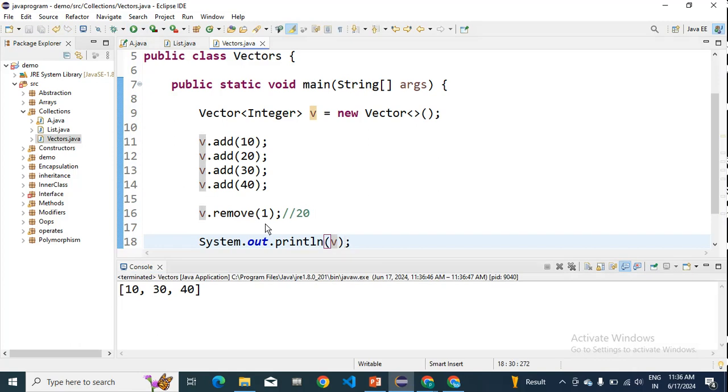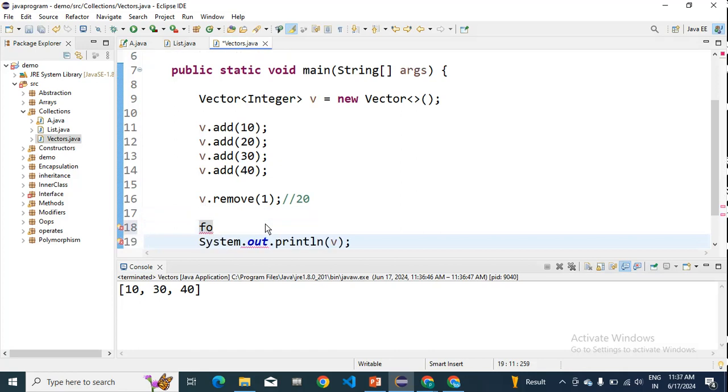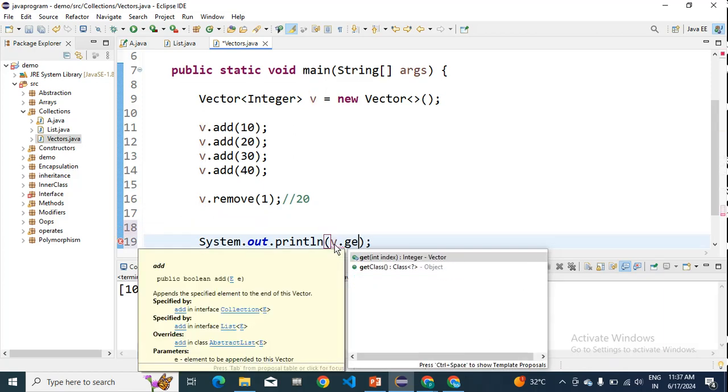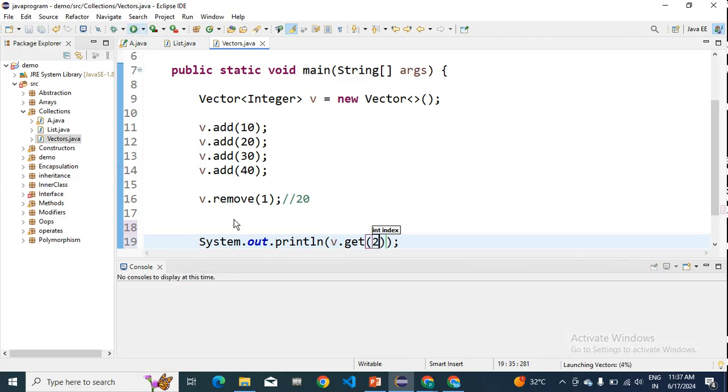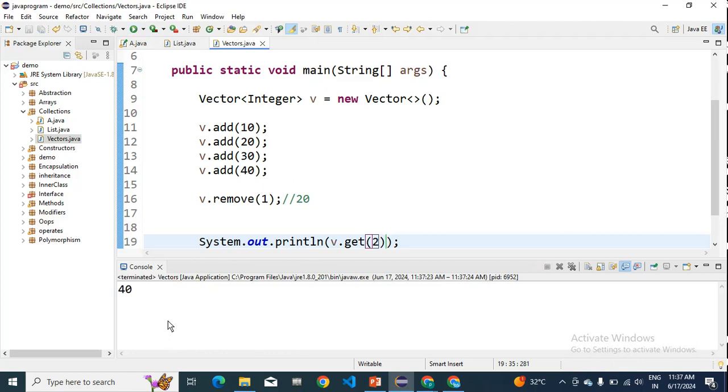Again, for iteration, if you want to print every data one by one singly, you can also do that. And to get a single data, it is the same: v dot get index of. I want to get the second data, so I'll get 40. So this is how you get data. Similarly, all the methods are the same.